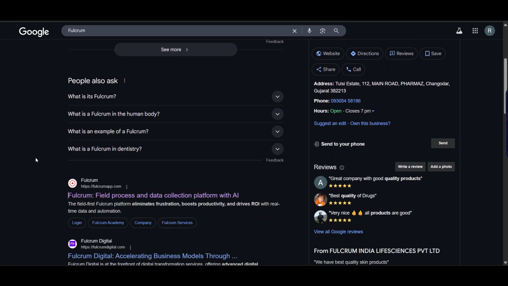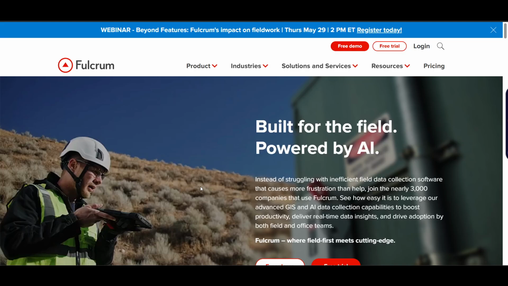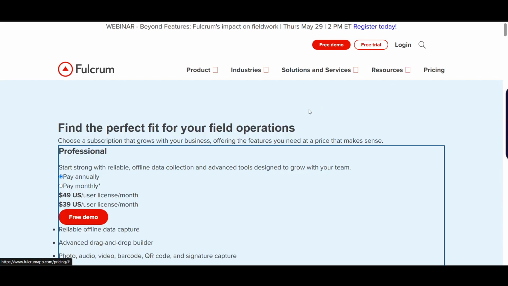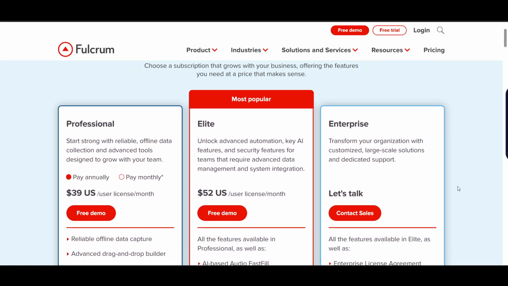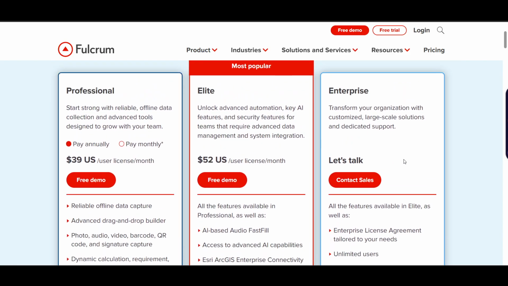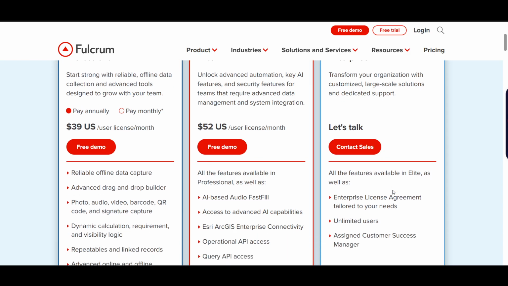Just go to Google and search for Fulcrum. Click on this first link here. It will then appear. Now, let's talk about the pricing. Here it gives you three plans. The first one is Professional, the second one is Elite, and the third one is an Enterprise account. Every plan has a demo except the Enterprise. Obviously, if you're a large enterprise, you can contact them and they will give you custom pricing.